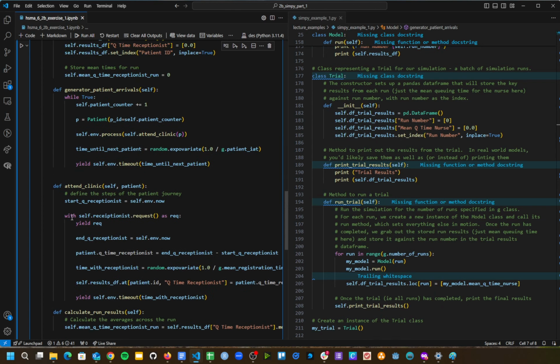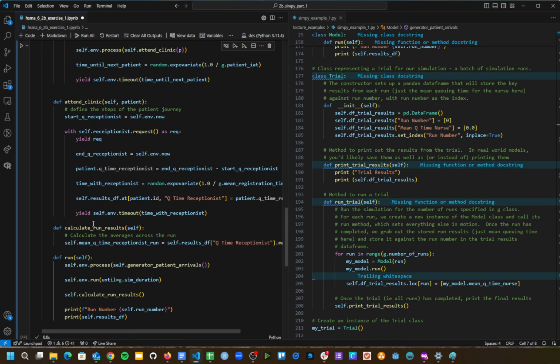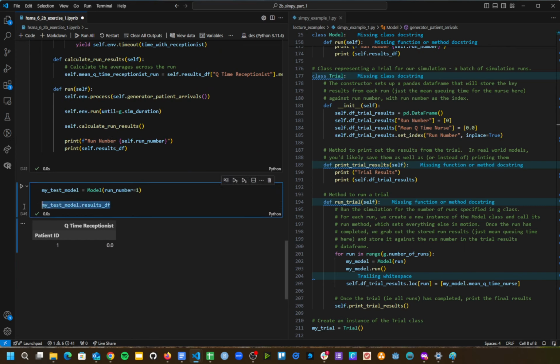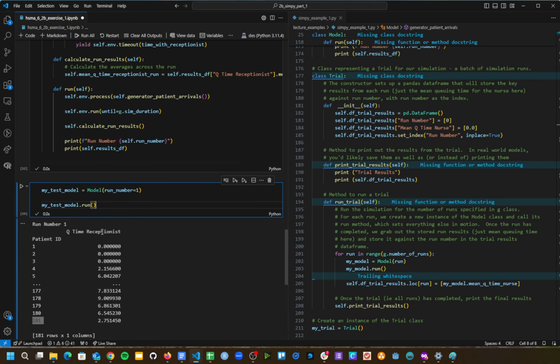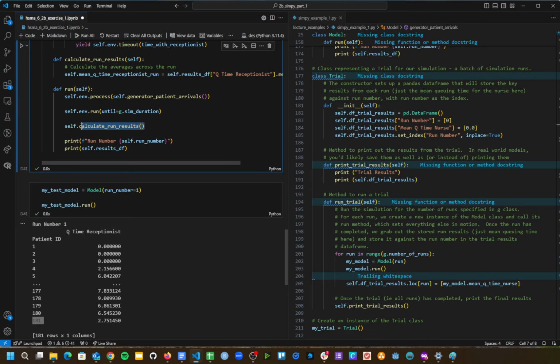But first, let's see what happens if I run just one instance of this model, so you can get a little bit of a sense of what this looks like. So I'm going to create this test model. Remember, we've just got run number 1, and then I'm going to run it. And you can see what we've got is a queue time for the receptionist. We have got 181 patients in the time that we had. And some of the later ones were queuing for 2.75 minutes, etc. So that is all good. That's all we did in the calculate run results.